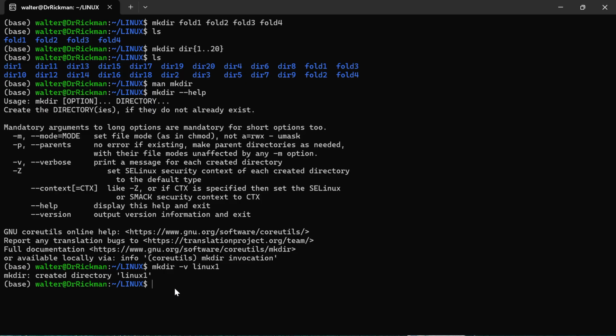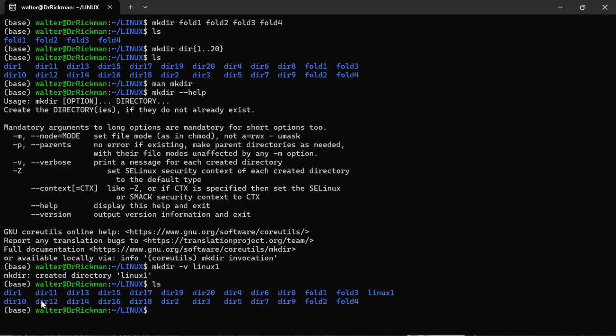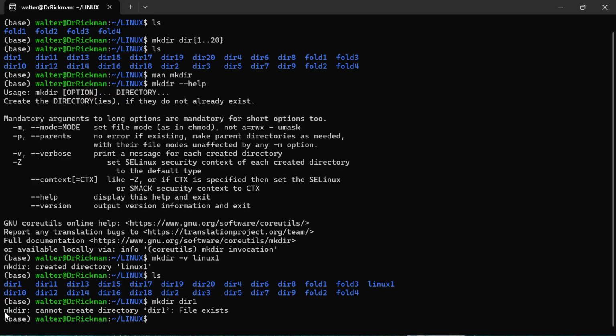Now let me give you a use case without dash p. Let me first list for you and you see what is available. In our current directory, we have a directory called dir1. So if I say I want to make dir1, we already know dir1 is already created. Now I want to make dir1 again. What will happen if I enter? It will say mkdir cannot create directory, the reason being dir1 file already exists. So this is the error message.